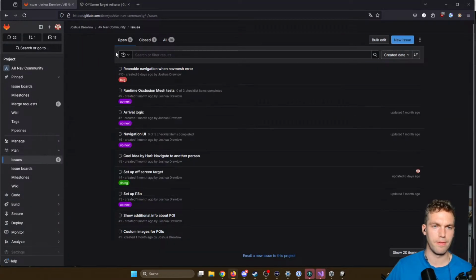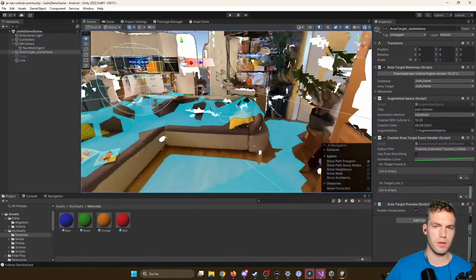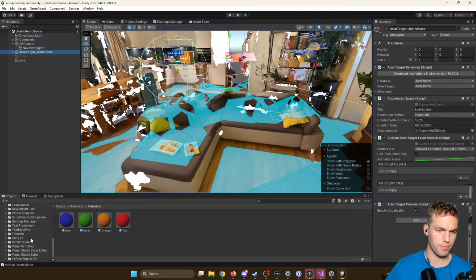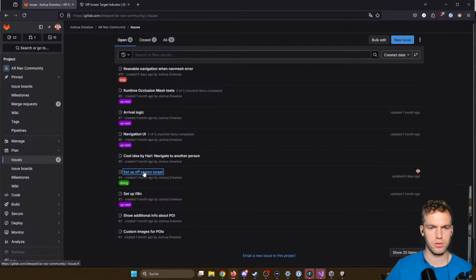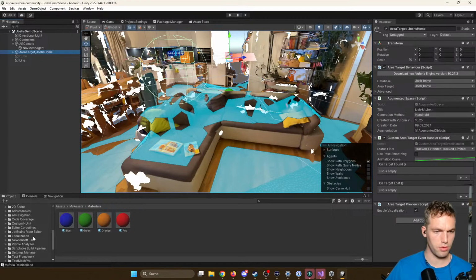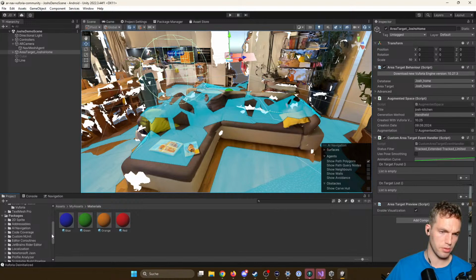So let's check this out. The green target. What do we call it? Off-screen target. Yeah. So if you download a Unity asset, the best thing is always to look at the asset folder. Most of the time they have an example scene.